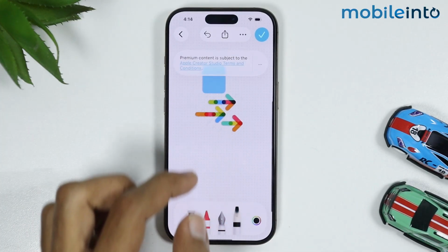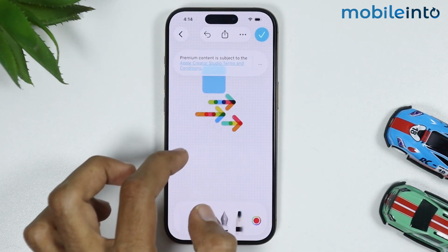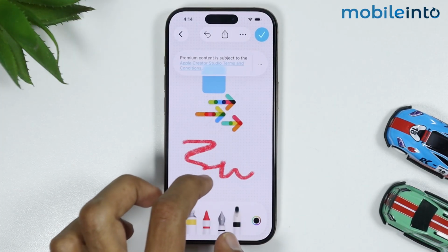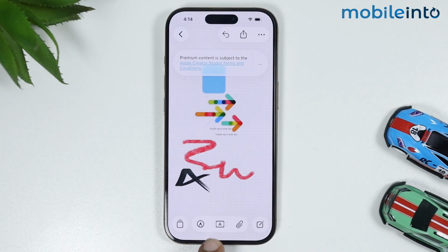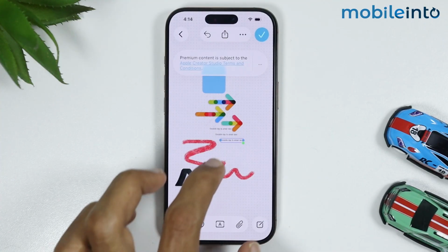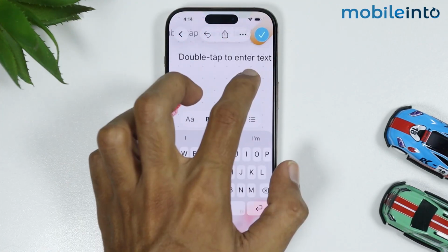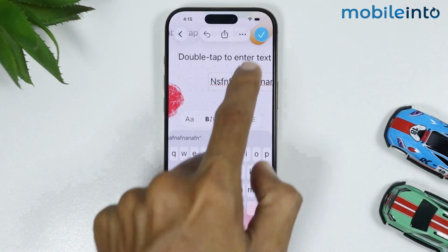From here, you can draw anything using the marking tools. And once you're done marking, just tap on done. Now after that, you have the option to create a text box. From here, you can type anything into the text box. Just double tap in the text box and you can write anything in the text box.